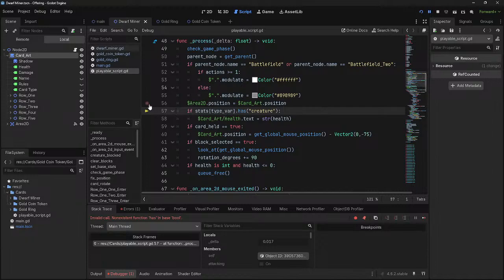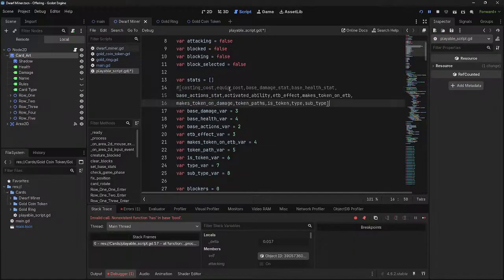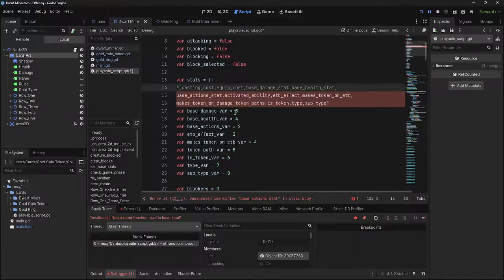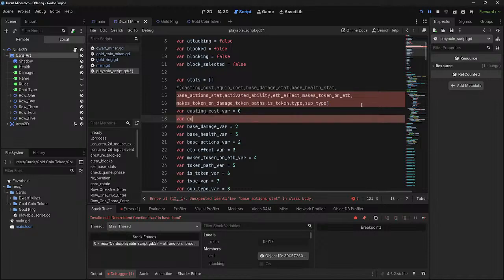Hello, Grant. If I do this, does it crash? It does. Good. Okay. So now I need to change this around, because I think damage is 3. Actually, I have the array. Bam, bam. Okay. So casting cost is 1. That means base damage is 2. Yeah, let me just go over this. Variable. Casting cost. 0. Variable. Equip cost. Variable equals 1.